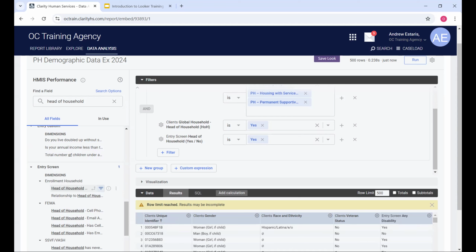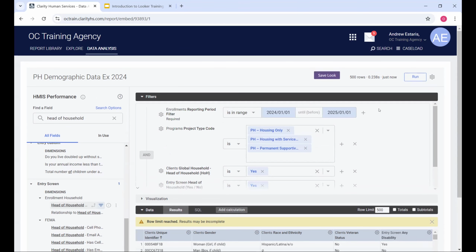I do see another question in the chat. Can you show how to run a report to demonstrate how long it takes for someone to be placed from street level or from street outreach to a shelter? I think that might be a good reporting example to go over in our advanced training. That one seems a little more complex because it's dealing with multiple different projects at the same time, and it's more of a sequential report.